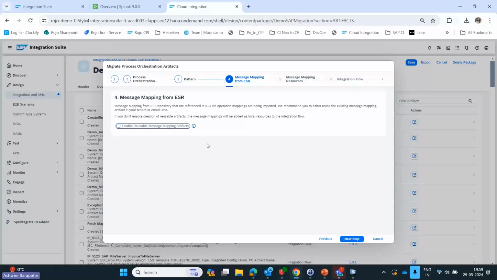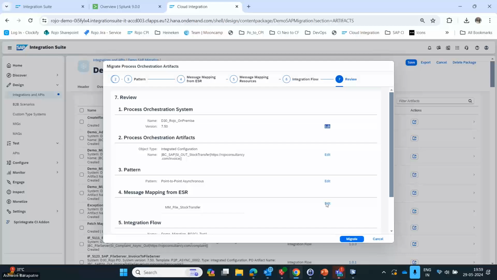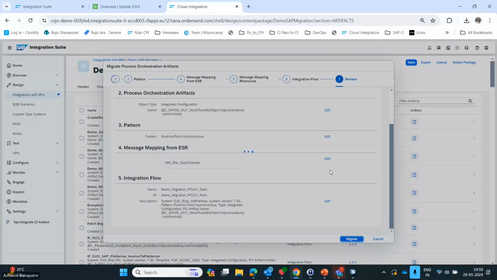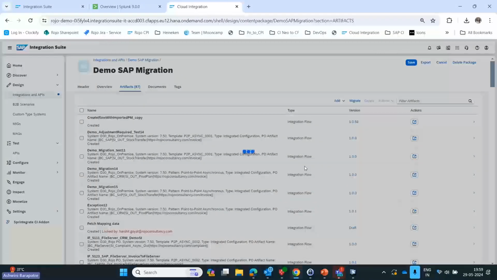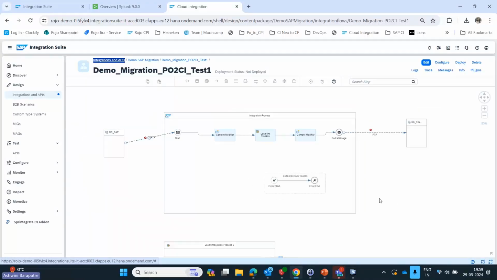So I'm just disabling this and clicking on next, and we have to give a name for the iFlow which you have to import. I'll click on review, and here you get all the details which you have selected. After reviewing it, just click on migrate. You can view the artifact. Yeah, so this is the iFlow which got migrated based on our scenario.